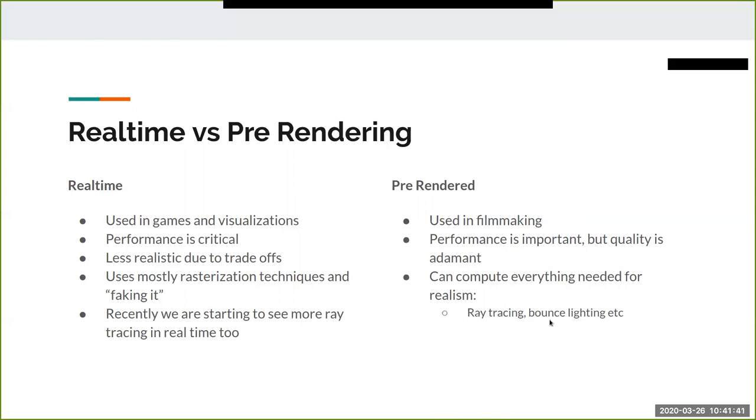You can have bounced lighting, so when lighting hits the surface, it will bounce and share splashes of color in a secondary ray. You can have atmospherics. You can have volumetric lighting, so light that goes through smoke. You can render smoke, fire, and a lot more stuff in general because you have the time to do so.